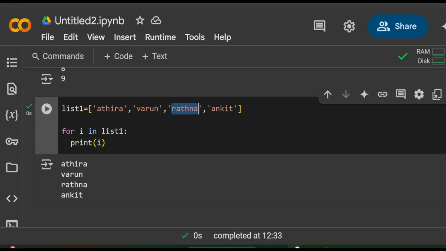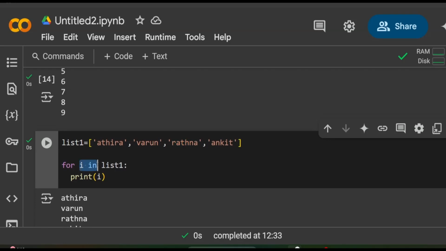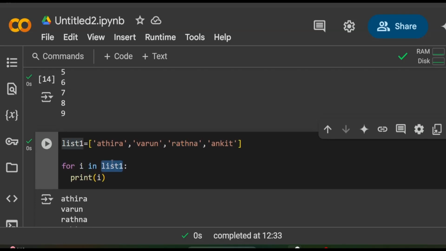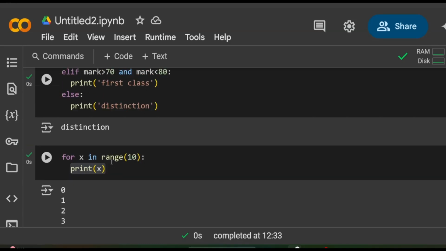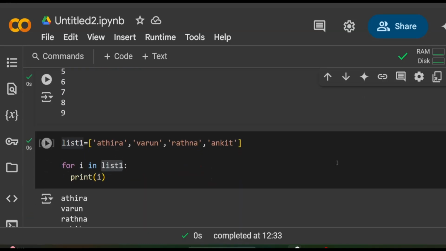The value of I is Ratna here. It is printed, and then it goes back again. The value of I is Ankit, then it is printed. Okay, so there's a repetition happening here. Each value is repeated one by one. So you could use this for loop to iterate over values inside a list or in your data structures, as well as to get step by step values in here.